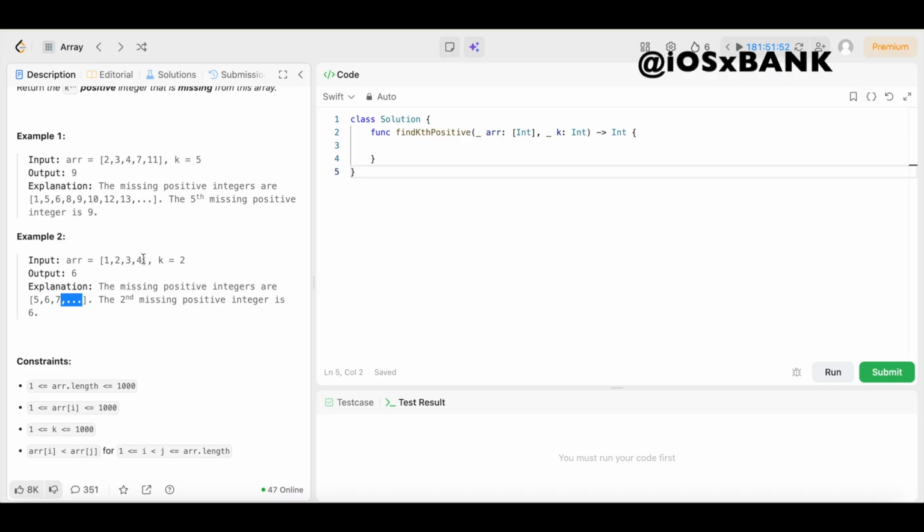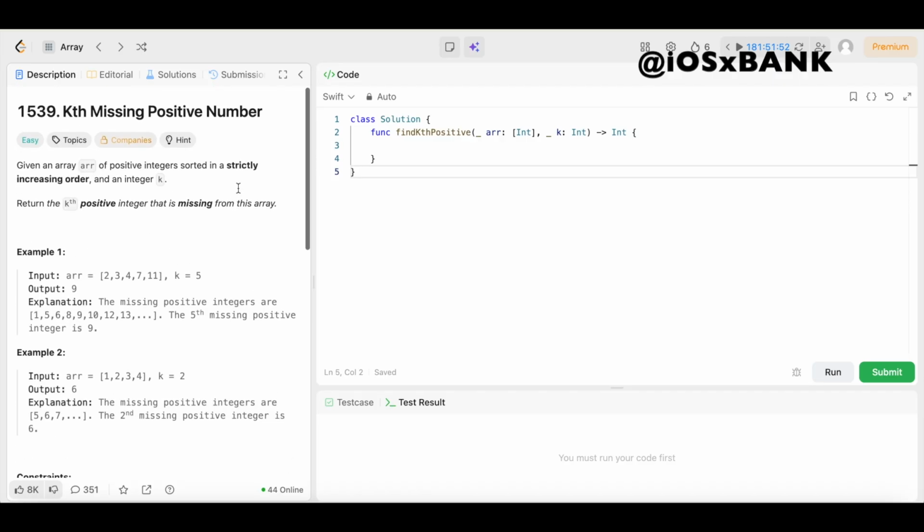Since we have all these numbers, the missing numbers could go on for infinity, right? Since we have all of these numbers right here that are not missing, we just continue going down the line, and we go 2 more down the line because k equals 2. So we go 5, 6. We land on 6 because 4 plus 2 is 6, and there are no missing numbers right here. So the output is 6. I hope that makes sense.